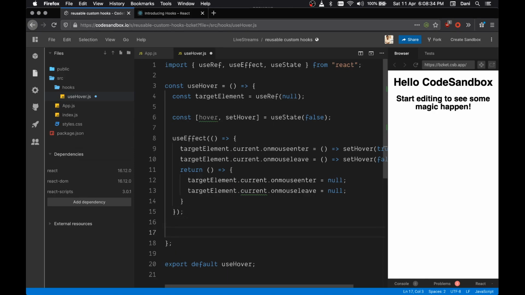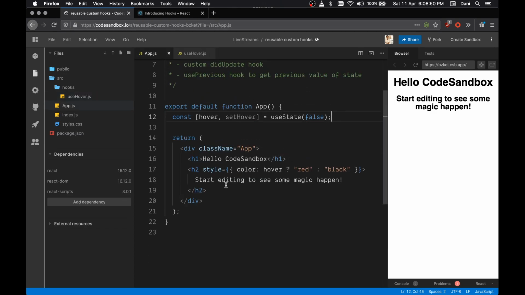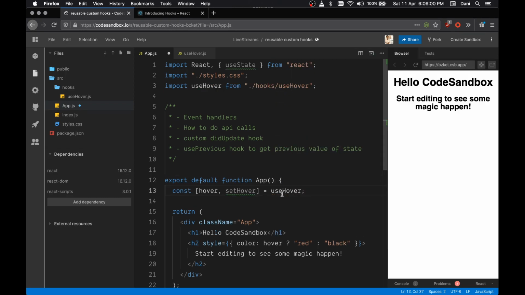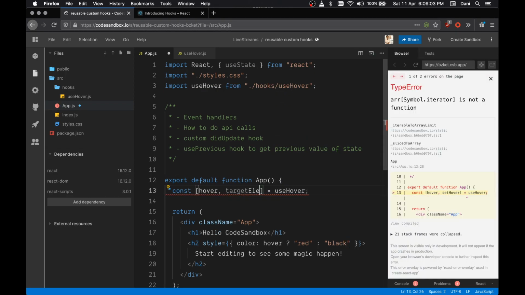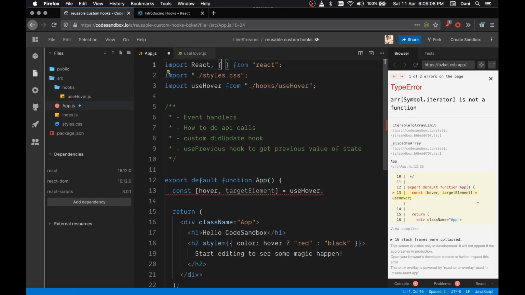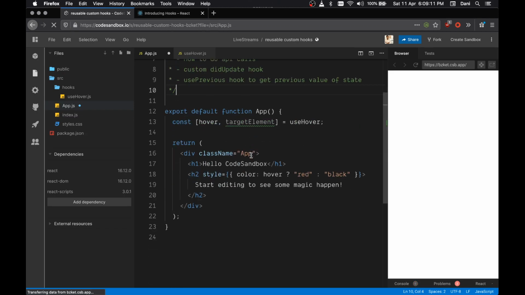Now this hook basically returns two items. It's going to return the hover state, and it's also going to return the target element, so that we can pass this target element to a corresponding DOM's ref attribute. So back in my app component, I technically no longer need this. Instead of useState, I'm going to say useHover, and I'll call it target element. useState is no longer needed in our component, so we got the target element.